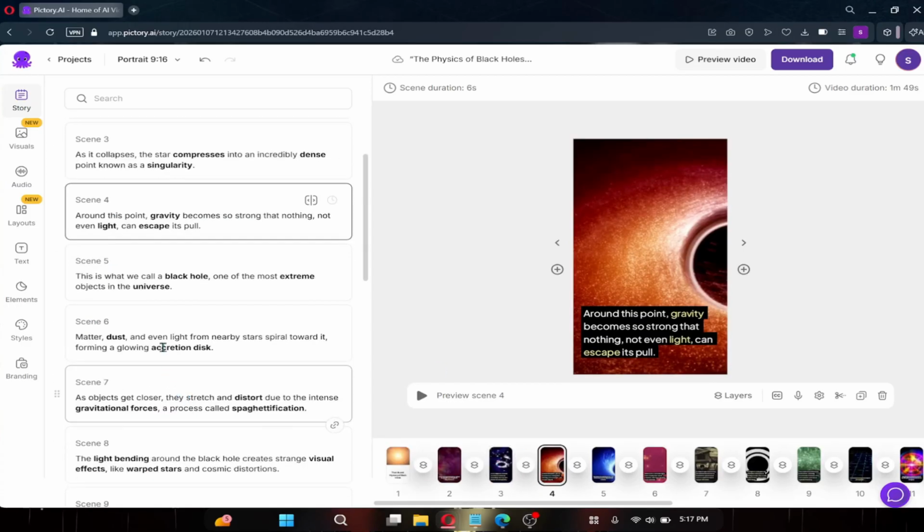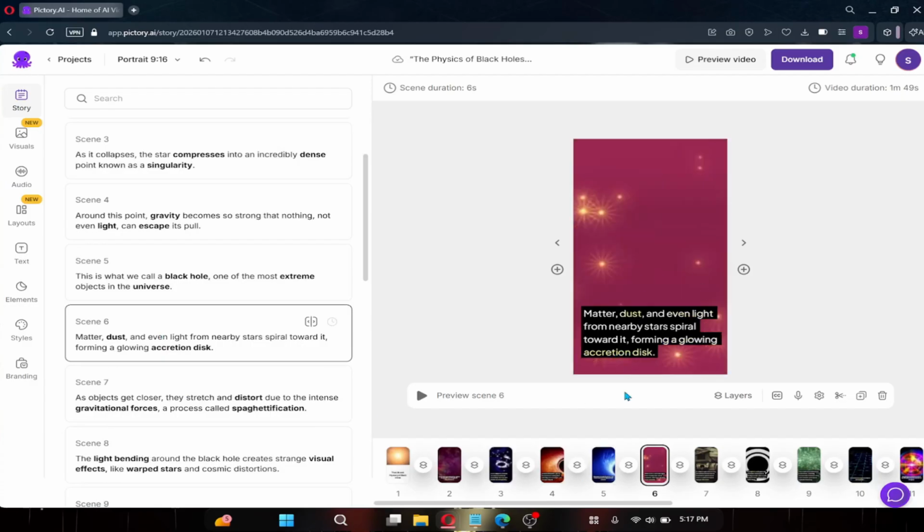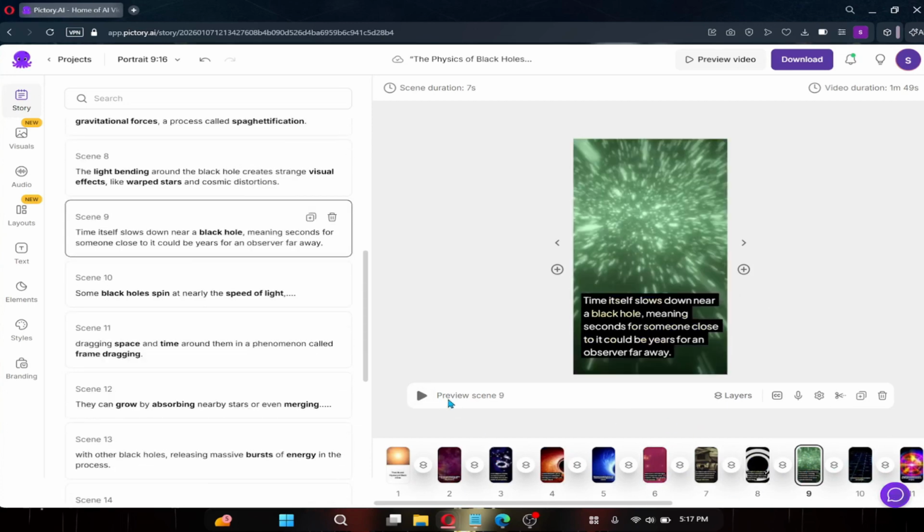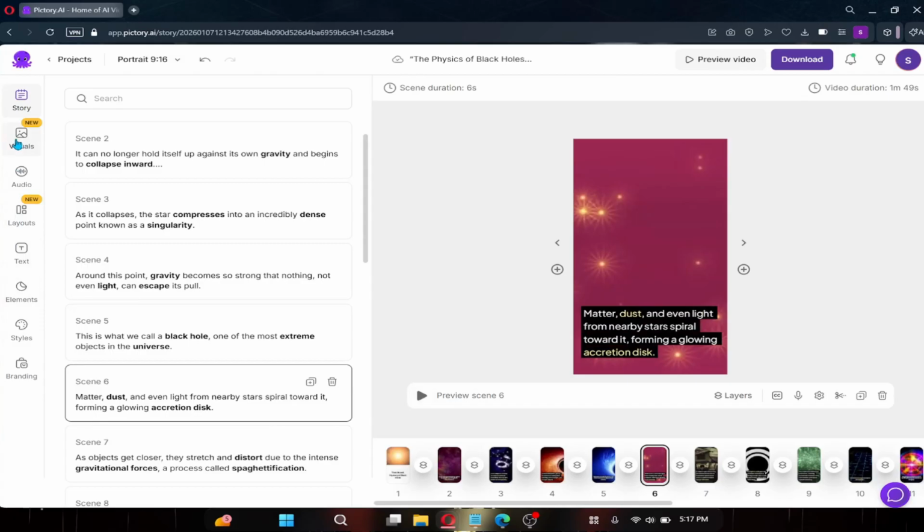When you click on a specific scene, it opens for editing. You can select scenes either from the timeline or directly from the preview area. Right away, you'll notice that some visuals may not be ideal, and that's perfectly normal. These can be easily changed. Visuals are usually the most time-consuming part of creating viral Instagram Reels with AI, so let's focus there.